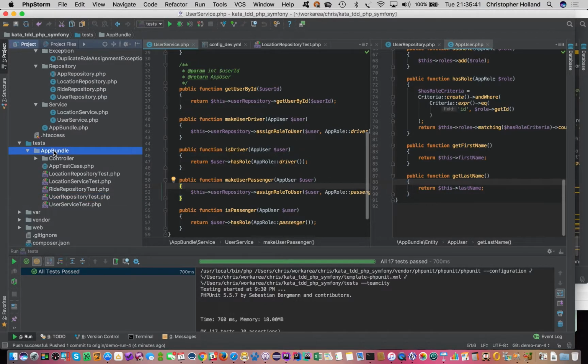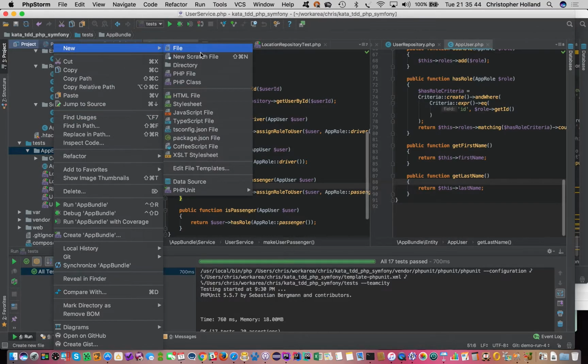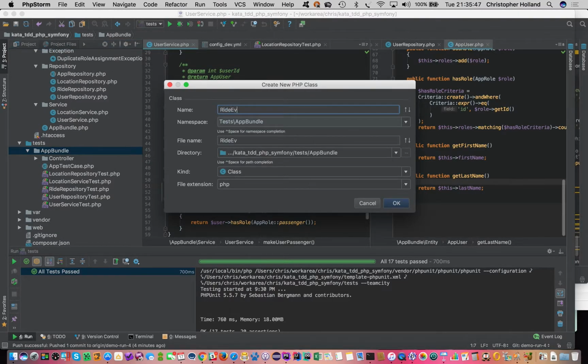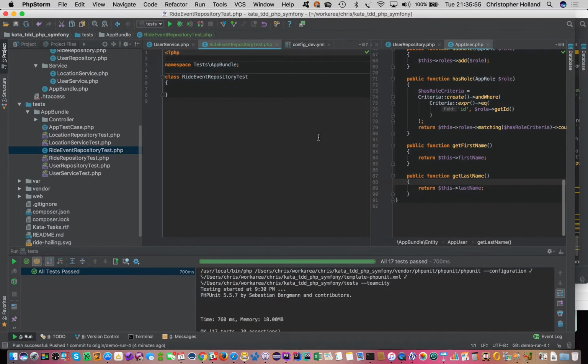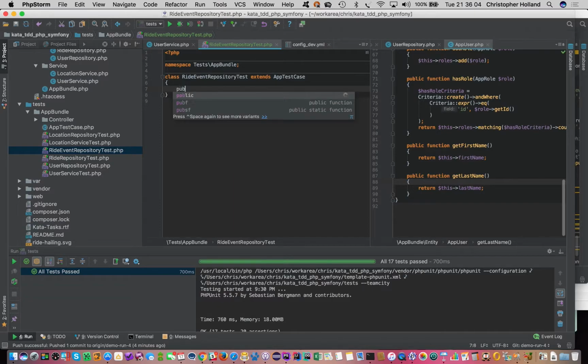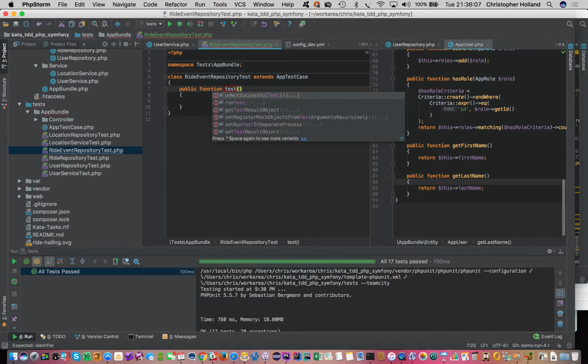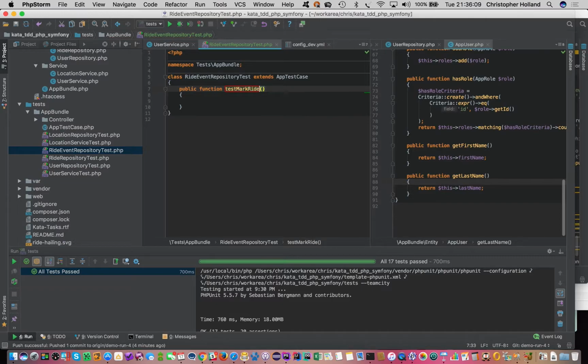All right, so in my app bundle test, I'm going to create a new class, ride event repository test. Okay. It's going to extend app test case. So the first thing I want to do is test mark ride as requested by passenger.